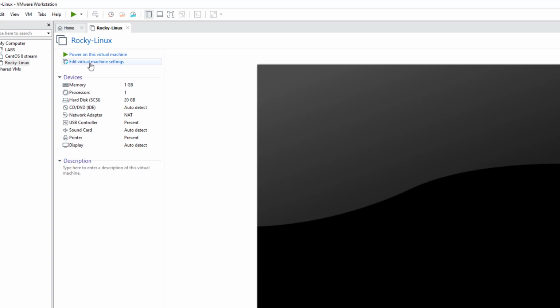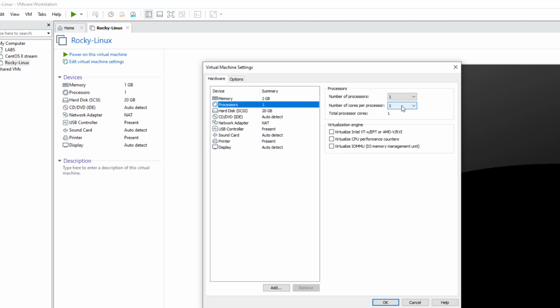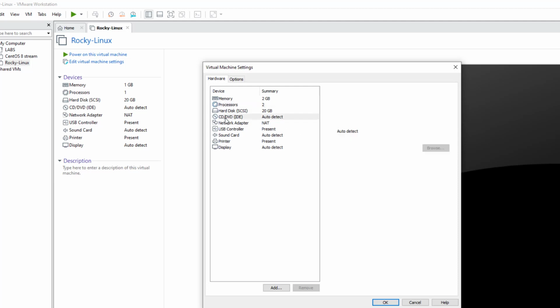Then we will go to edit virtual machine settings. From memory we will assign 2 GB. From processors, I am going to assign 2 cores, and from CD/DVD we will select the ISO which I have downloaded earlier, because it will take a lot of time.